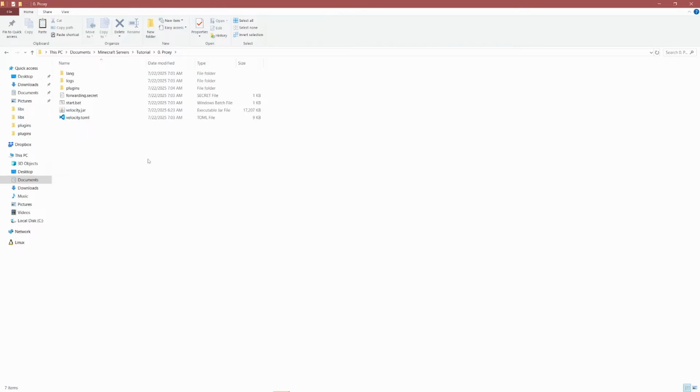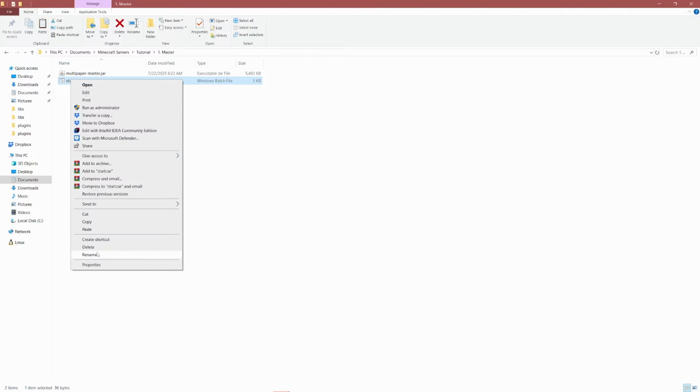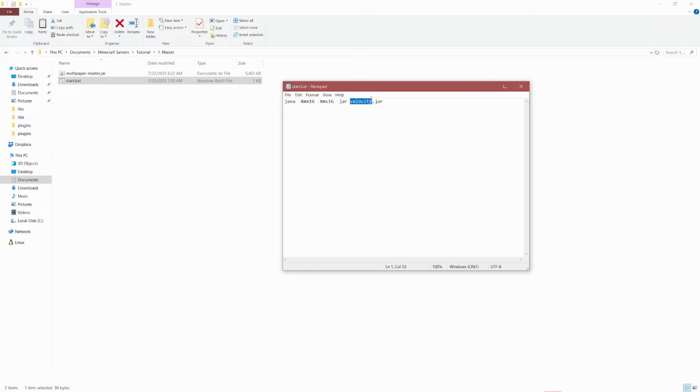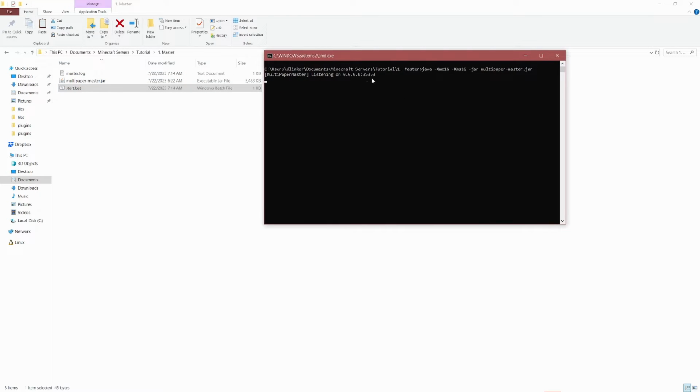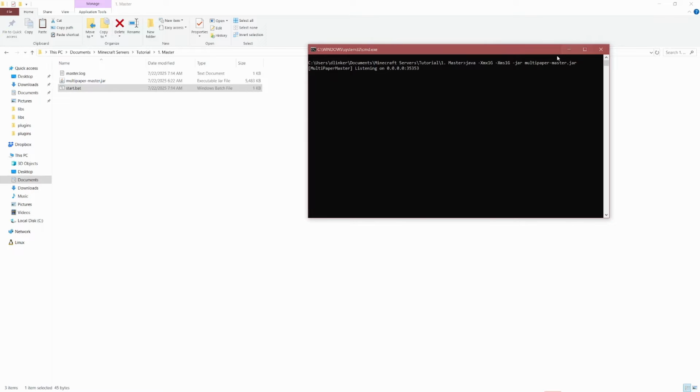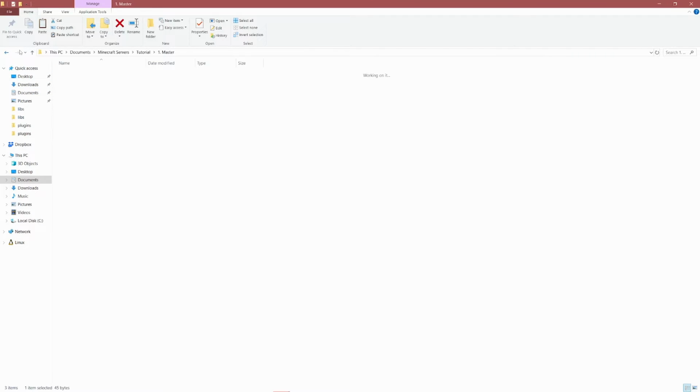So let's go back to our proxy folder first. Let's copy our start.bat, and let's paste it into the master folder here. So let's go ahead and edit this, and then we'll rename this to multipaper.master. So this is just routing to this jar file here. And then let's go ahead and run that. And we'll see it starts up just fine here. So let's just minimize that because we'll need it to start this.